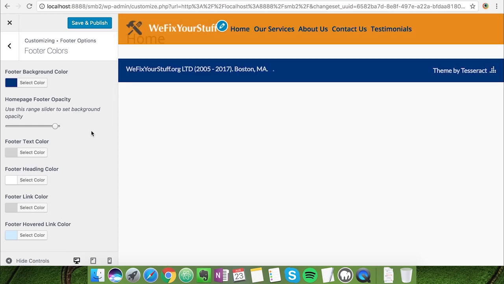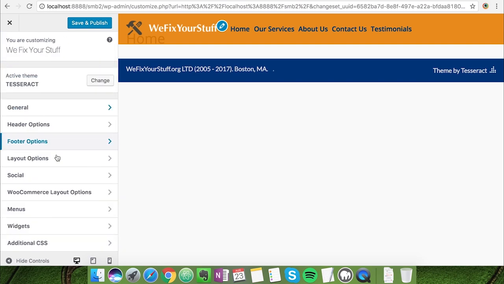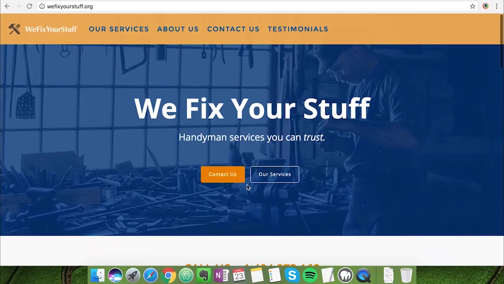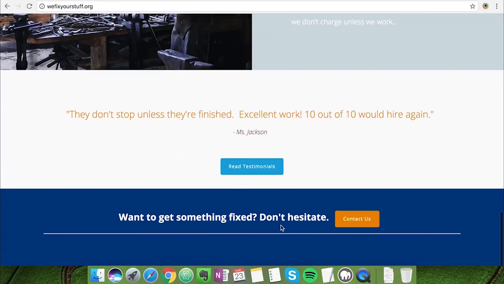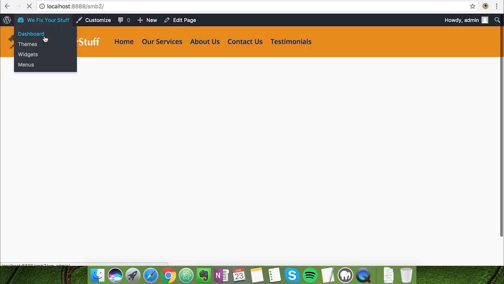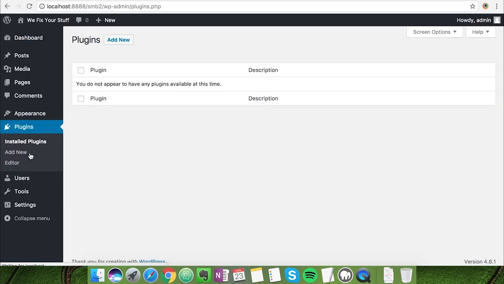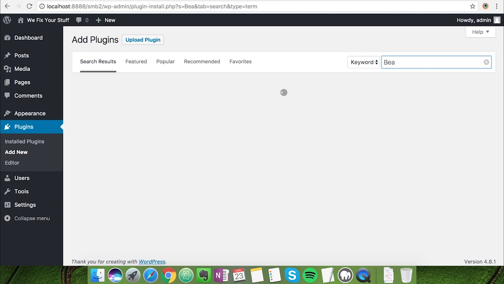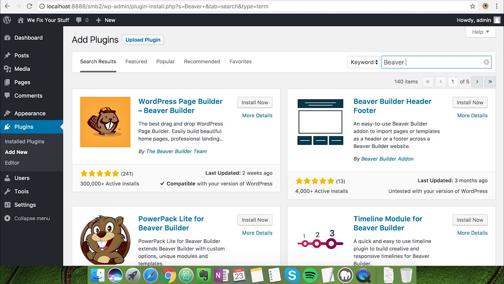Perfect. The header and footer sections are now set up, and we can start building the main content part of the website. Click Save and Publish. Now, in order to make the website look like that, we're going to need a plugin called Beaver Builder. In the WordPress dashboard, head to the Plugins tab and click on Add New. Type in the search Beaver Builder. And install and activate the first result.